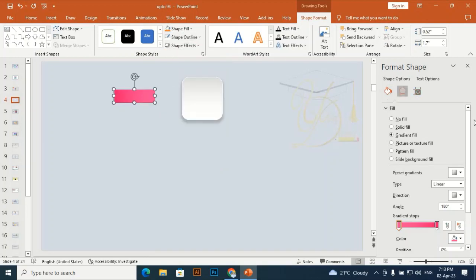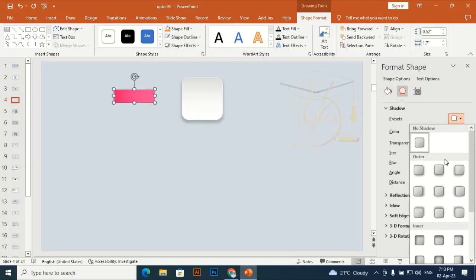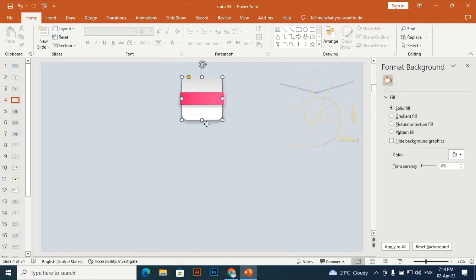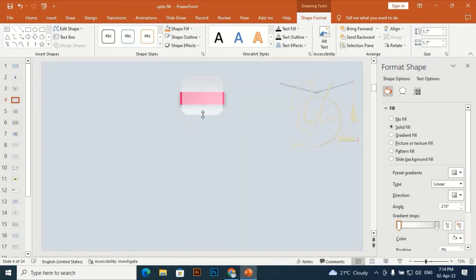Also give a shadow effect as the rounded rectangle effect. Increase the transparency about 80 and size will be 104. Blur will be around about 8. Place it here over this rounded rectangle and make it a little bit bigger in size from left to right. Okay, make it a little bit smaller in size.